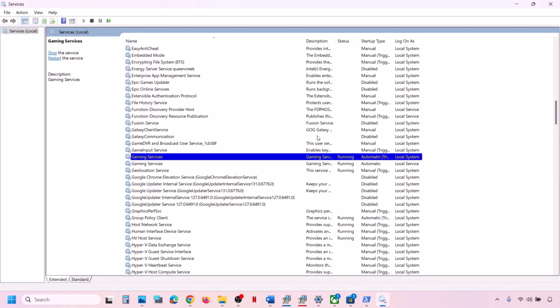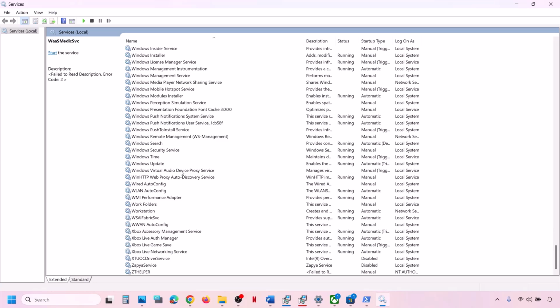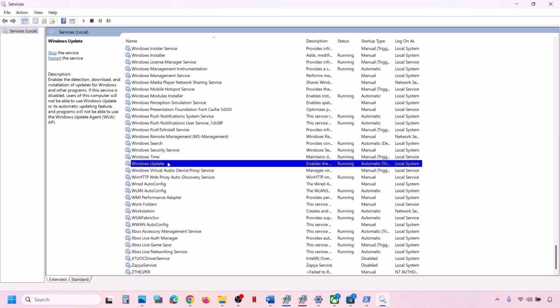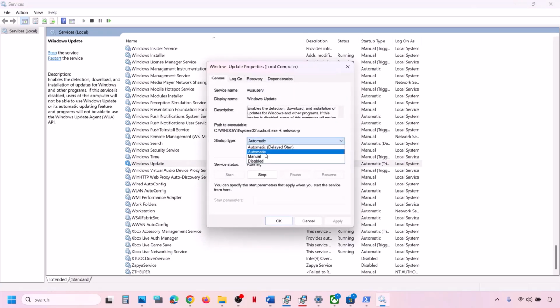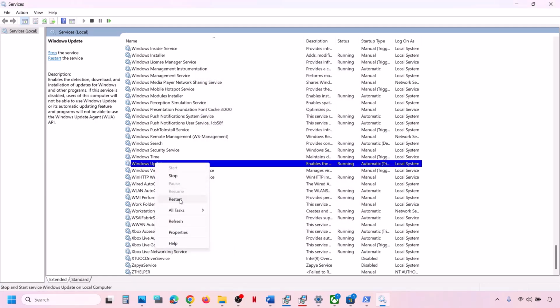And then find Windows Update in the list. So scroll down here, you can see Windows Update. Make a double click on Windows Update, set this to automatic, click on apply, click on start if highlighted, and then click on OK. With this selected, make a right click, start or restart.